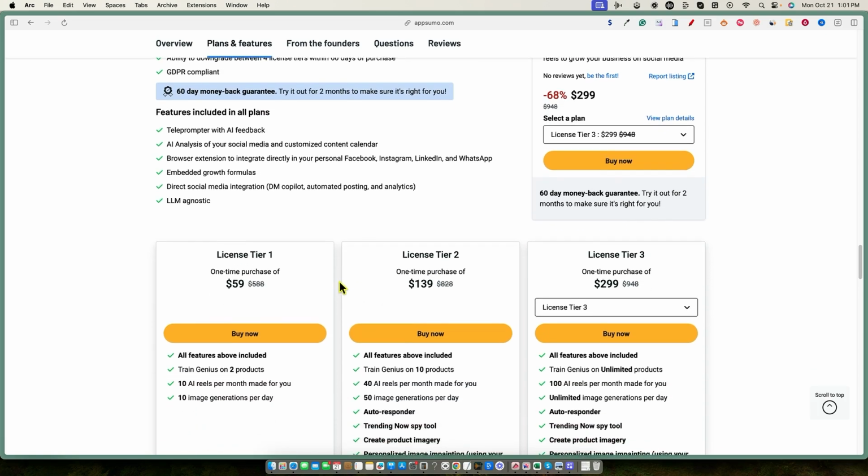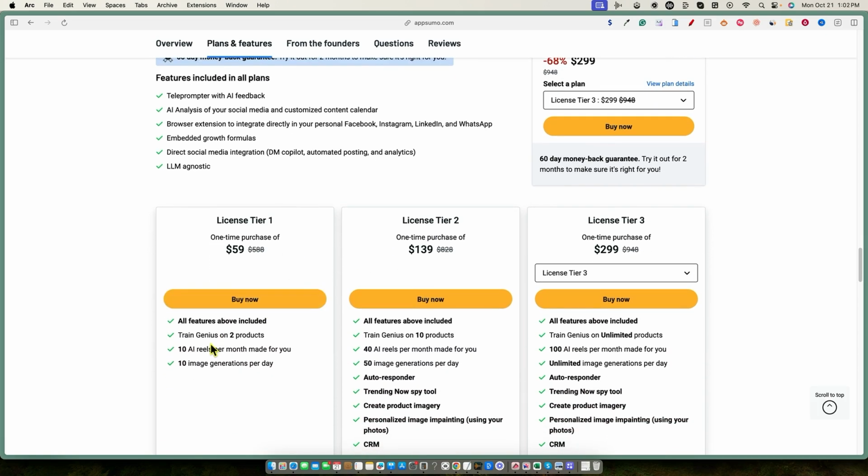Now, it comes in at license tier 1, $59. You can train Genius on 2 products. I'll go over how you can create products. It's going to use your brand voice, your tone, and the product that you specifically want to promote, and then it's going to be able to create content extremely on target based on your target audience, everything. Really cool. It's kind of like they've taken the social media automation AI tools that we've seen in the past and taken them to a whole other level. So I'm excited to jump in and show you that.